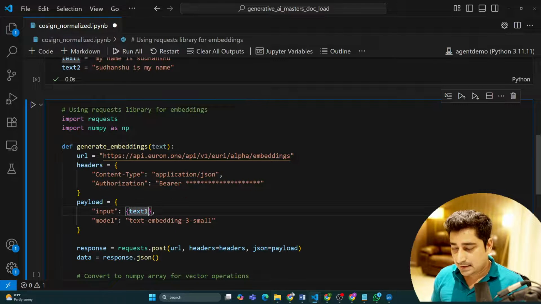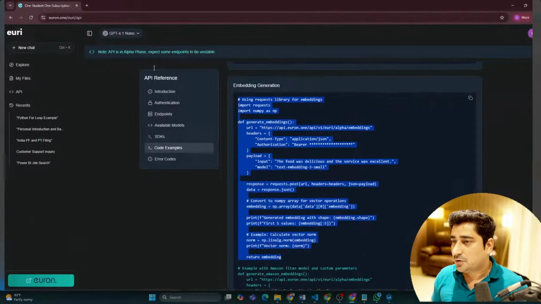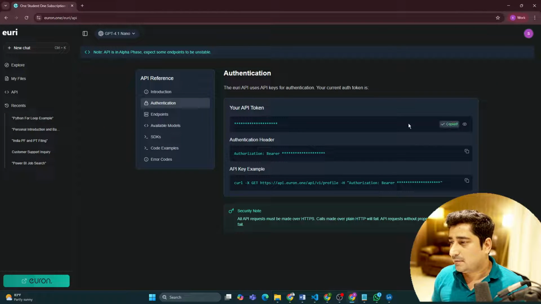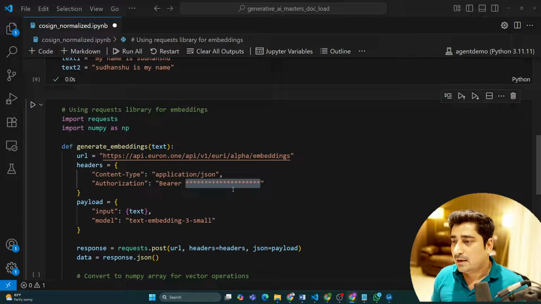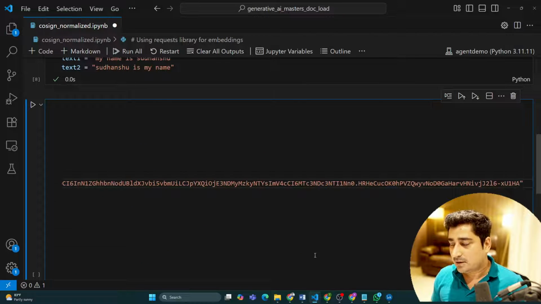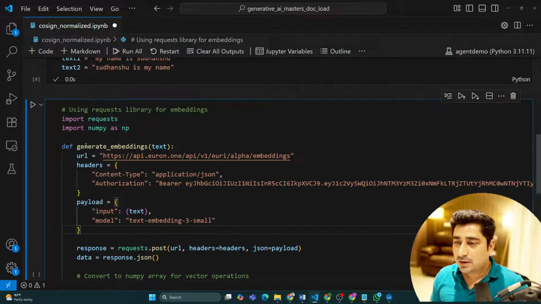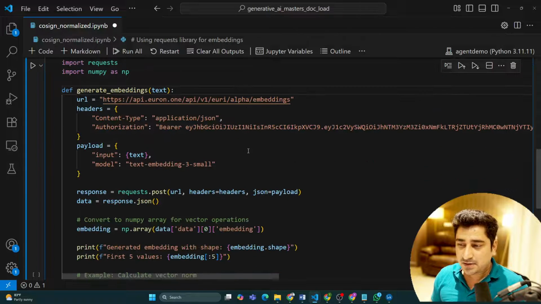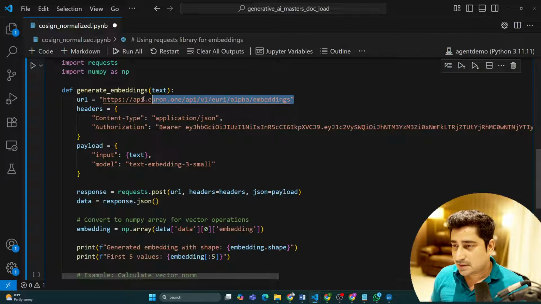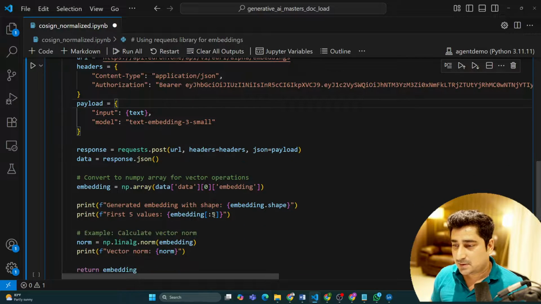So text, and then text will come over here. And let me change the API key. So the API key will be here inside the authentication tab. So here I can change the authentication, fine. So here I have made this function a little bit generic, and it is going to hit this particular model, which is hosted at this particular URL, and it is going to give me the response.